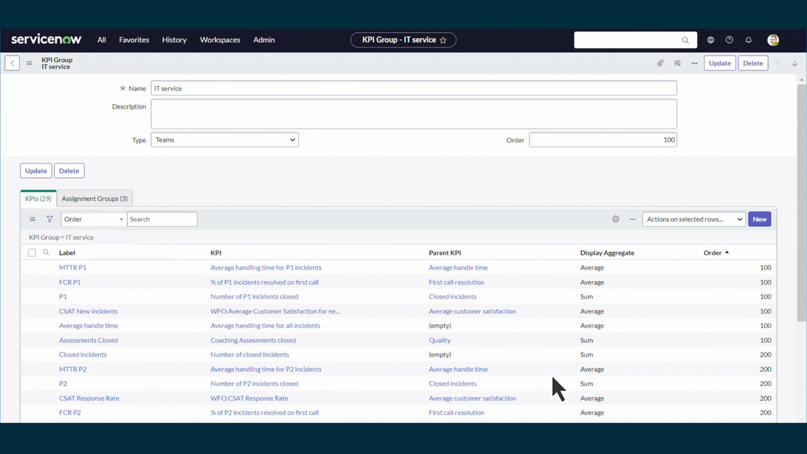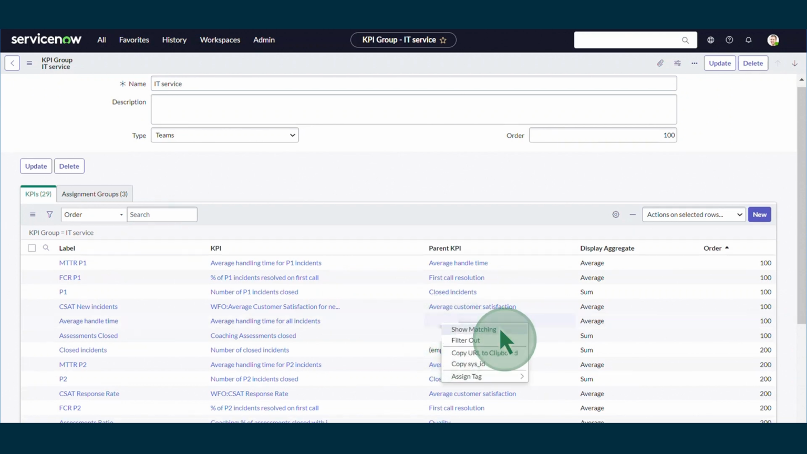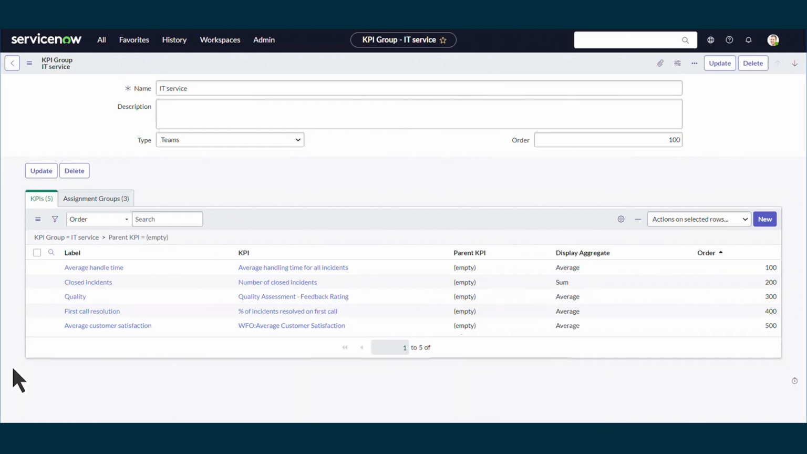Now let's take a closer look at these indicators. Because we want to see only the primary KPIs with no parent KPI, we can filter through these 29 indicators. We'll find one that has no parent KPI and show matching. And here are the 5 primary indicators. These KPIs would indicate whether your team is performing well and which KPIs need your attention.